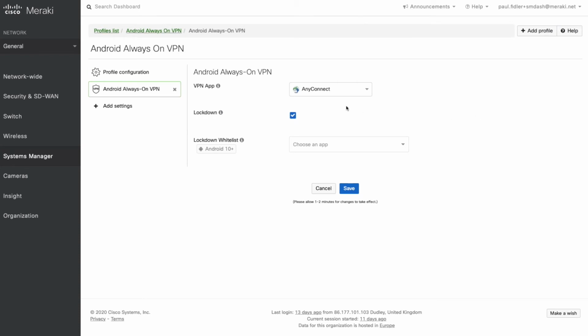So the first thing to note is that we are deferring all of the always-on VPN connectivity to the AnyConnect client. Now, the lockdown enables you to, as it says, lock down the device so that only an application or a list of applications can be used if the always-on VPN connectivity is not there or Umbrella can't be reached as well. But in this particular case, we're not going to lock down the device.